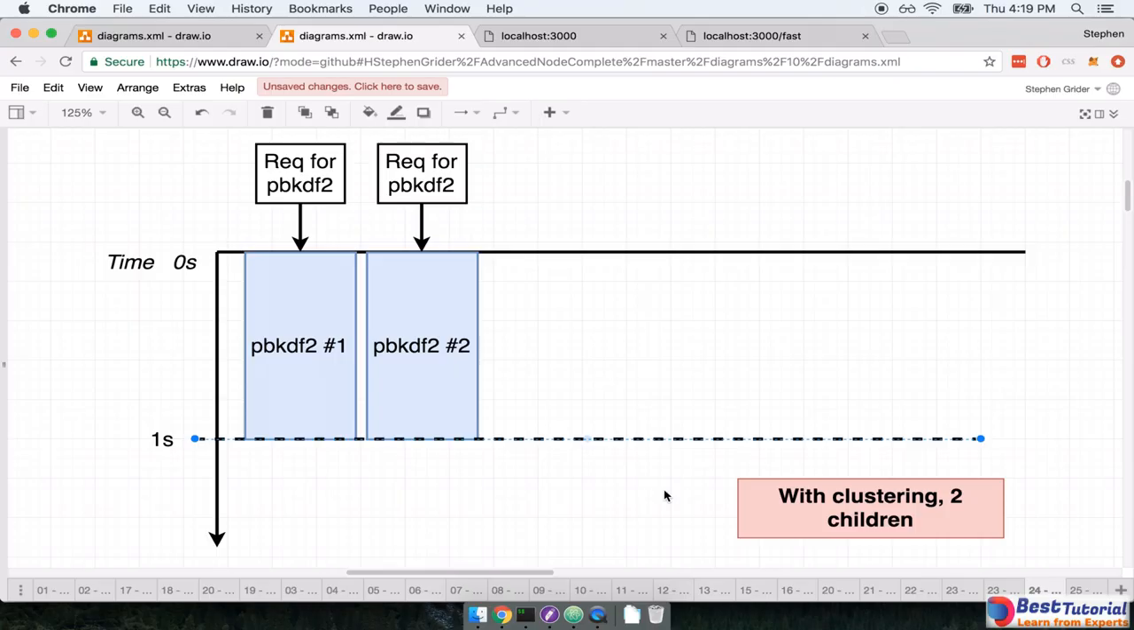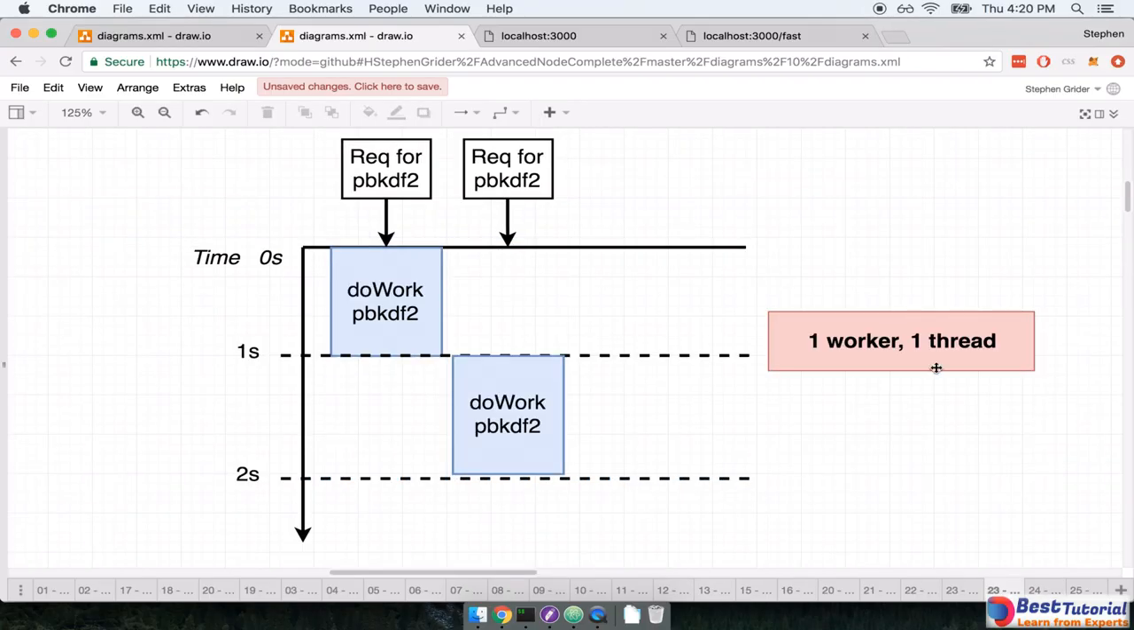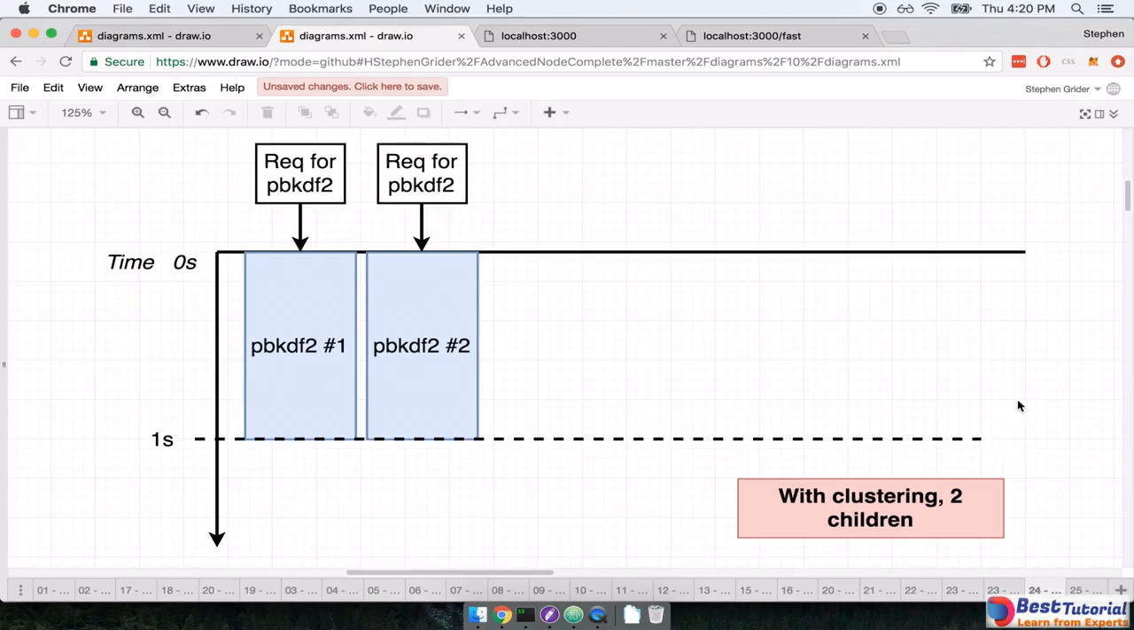So by using clustering, we very clearly, no two ways about it, have gotten a very distinct benefit here. Before, it took 2 seconds to do this work, and now by using clustering, it took us 1 second. We cut the time in half, and we should be really happy, right?